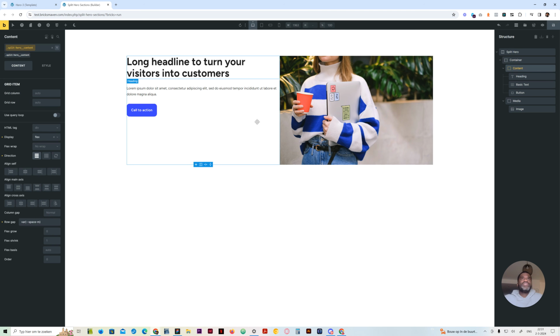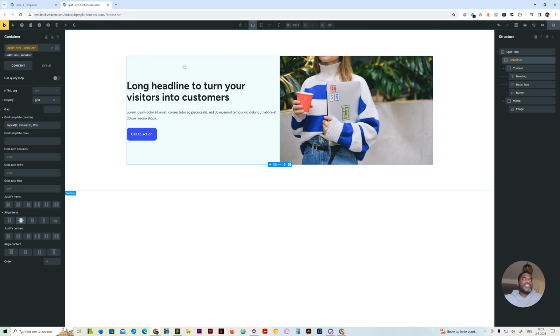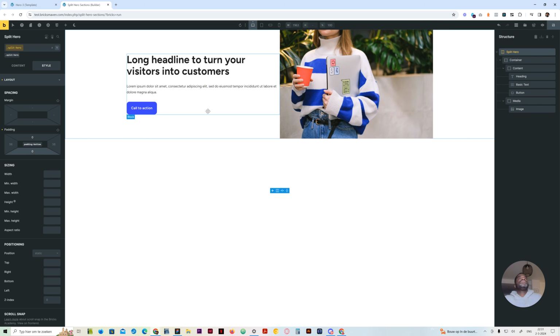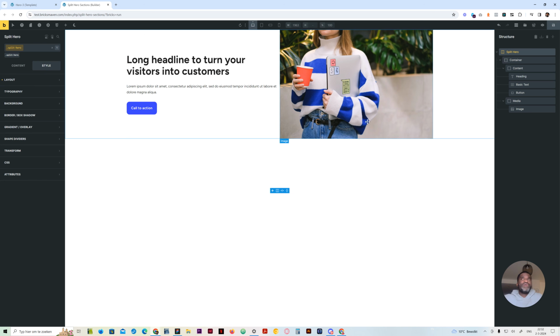Okay, on the container, I want my items to center, so that it sits in the middle. And on my section, I want to remove the padding top and the padding bottom. Okay, so that is set, and now I'll set my media block.